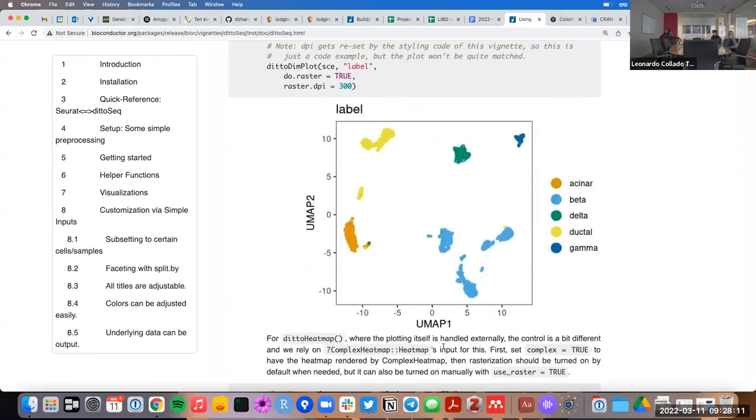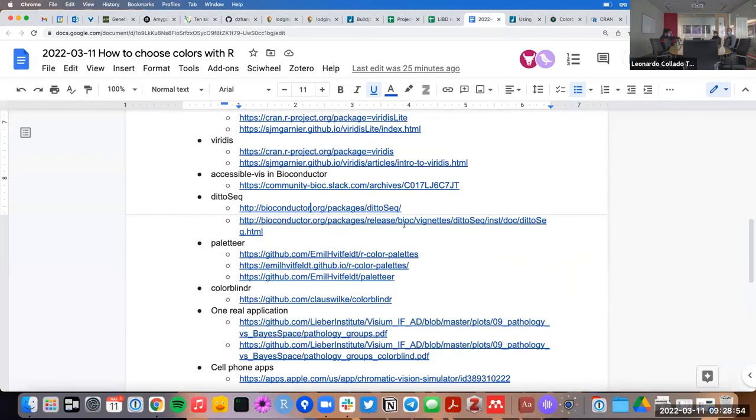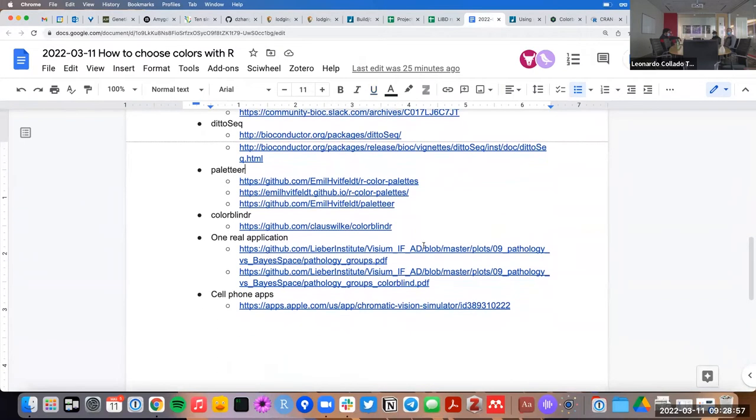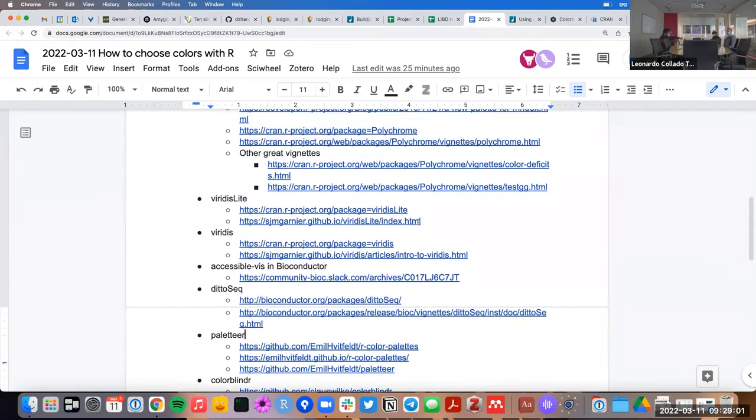I remember seeing around, but I don't remember the package name, one visualization package that not only used colorblind friendly colors, but also used different shapes. Sometimes, let's say for beta one, it could have two diagonal slashes, and the delta could be a little cross. So you also use different shapes to make it easier to visualize when you have a visual impairment. But I don't remember what the package and function was that did that. As you can see, there's a lot of different options of what you can do.